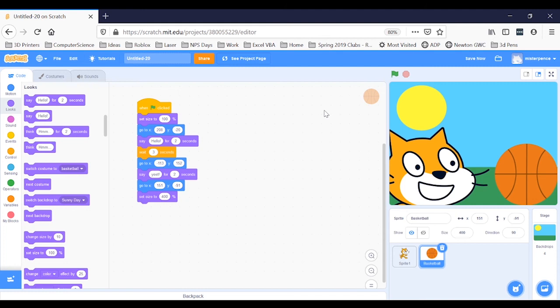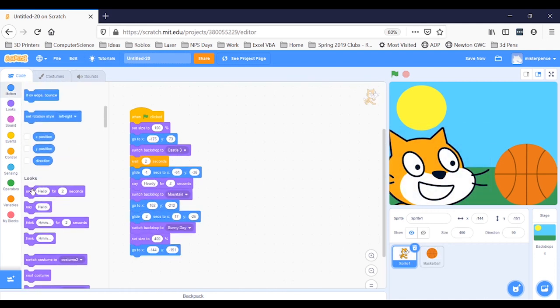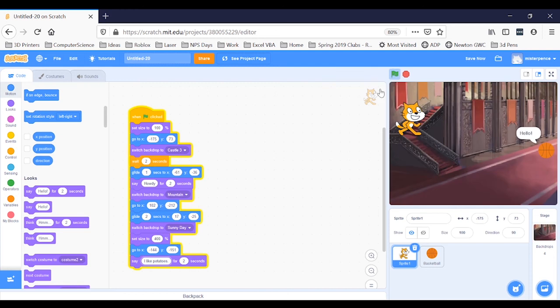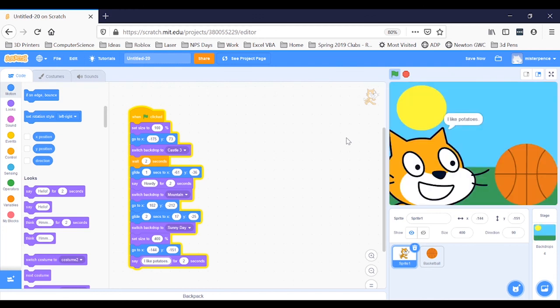Now, of course, you can add say blocks and wait blocks to make it even sweeter. Let's go to the cat. Let's bring out a say hello block at the end, and let's make it say something meaningful like, I like potatoes. Run it again, and let's take a look. Great job. Isn't that cool?